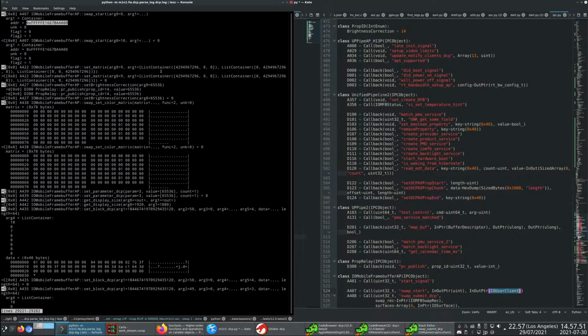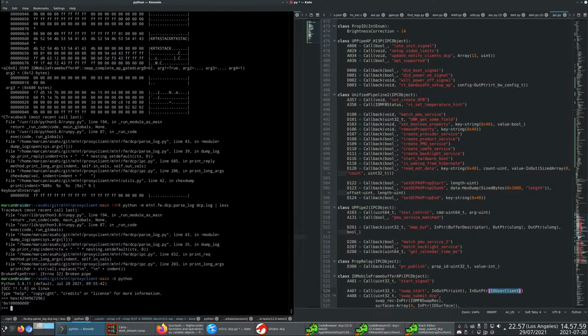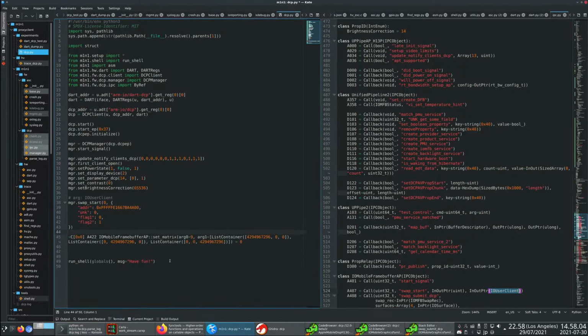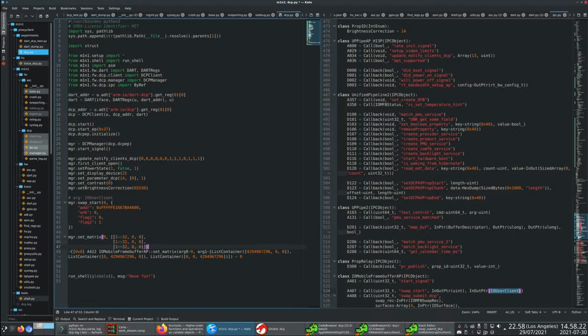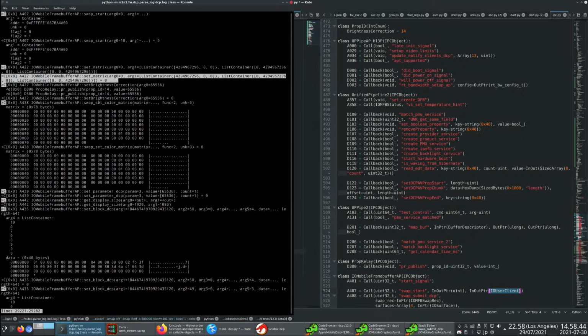So swap start, set matrix. Interesting. What values are those? They're just a big, yeah. It's like, I guess, probably a 64-bit thing. So we can then mess with this later and see if we can change the colors just to prove that everything works. And then there's a swap set color matrix, which is interesting. Actually, I wanted to figure out what this structure is, because it's kind of weird.